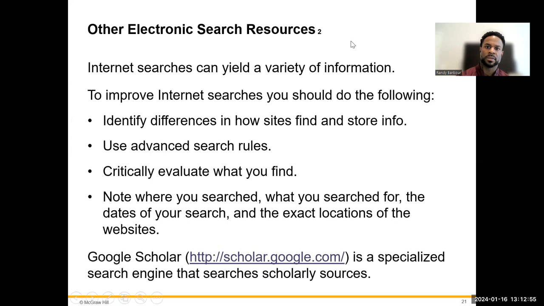So, just internet searches. When you're searching the internet, I talked about Google Scholar here. But again, you want to be critically evaluative of what you find on the internet. To improve your internet searches, you should look at how you find different sites, use advanced search rules, and then critically evaluate what you find.